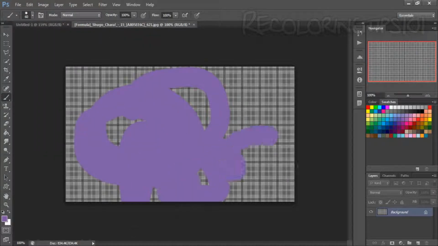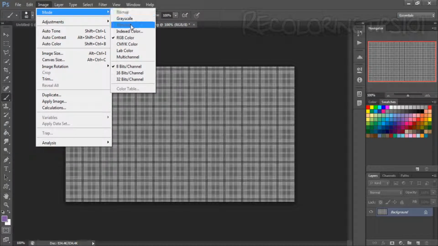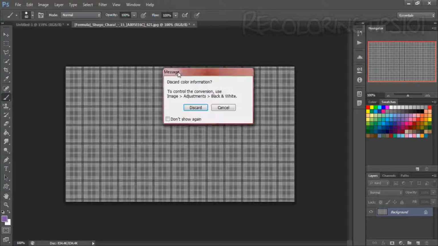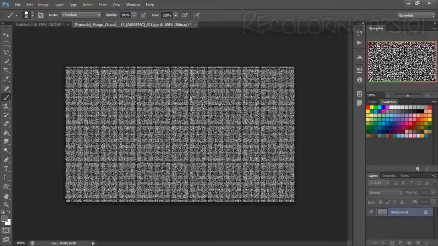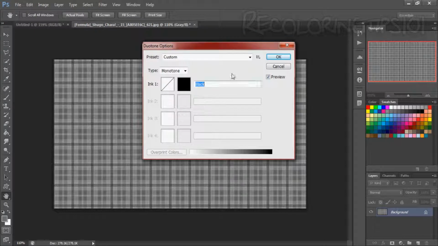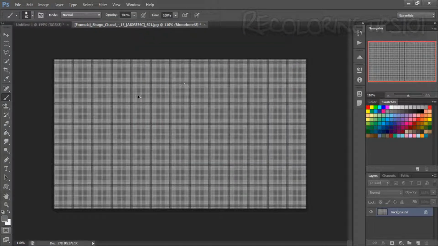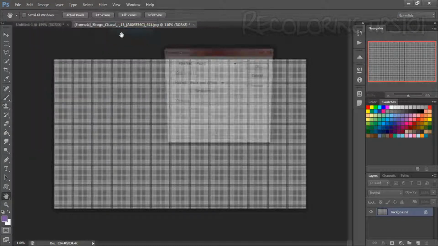Then there's bitmap and duotone, which I don't get for some reason. Well, I do get them when I'm in grayscale, but I don't really care for them, put it that way. That just makes it all fuzzy and duotone. I think that makes it black and white. Yeah, I don't know. Then there's index colour, which I don't know what that does, to be fully honest.